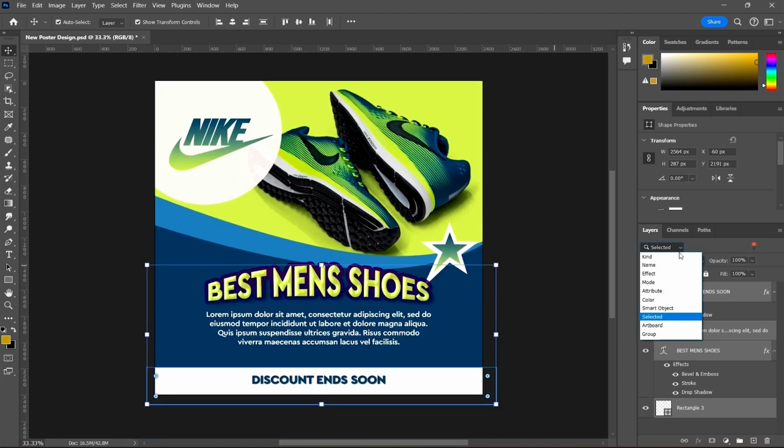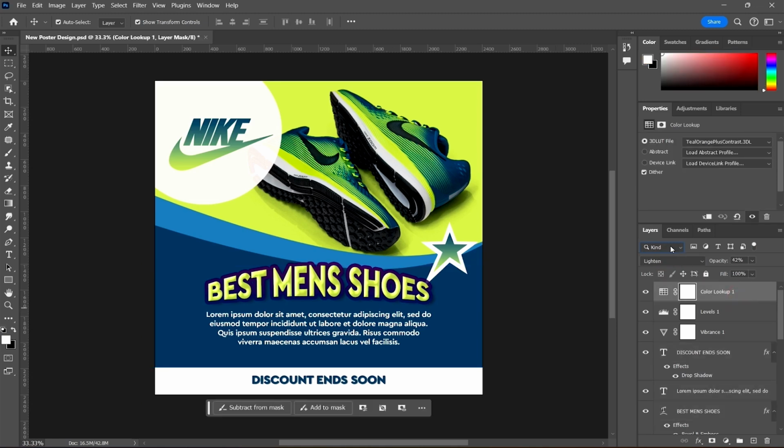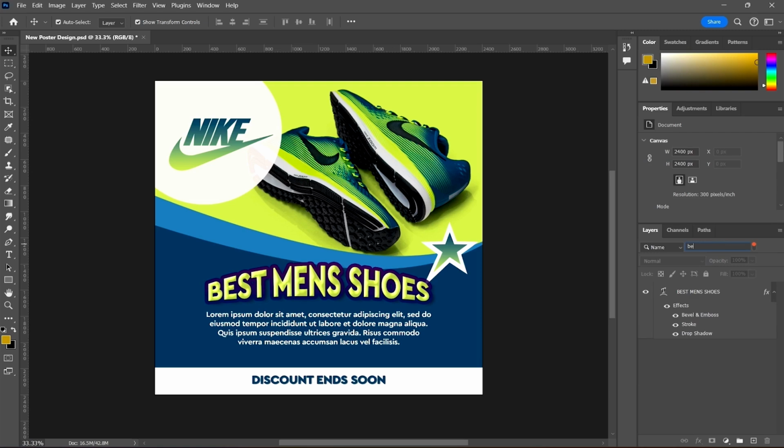Okay, so you can also have other options. Let's go back to our kind first, and then let's say we want to search the name of our layer. So just click name, and now you can search, right? Let's say we want to search for a layer titled best men's shoes. Okay, so you can see that we've now searched the layer. This can come in really handy when you're working with lots of layers. It really helps you clean up your work and speed up your workflow.